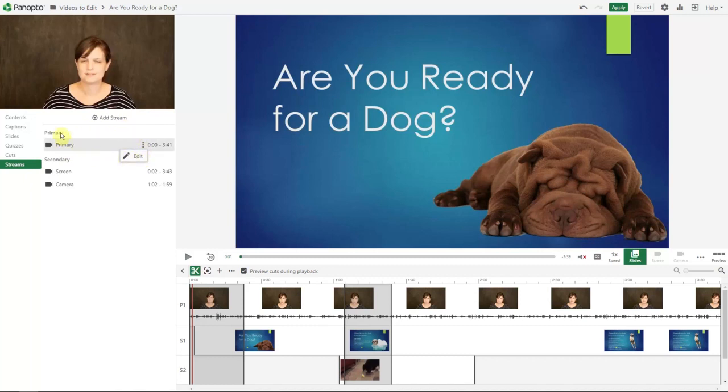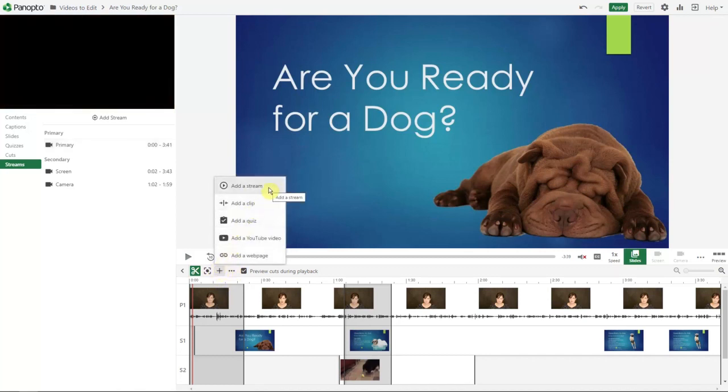In addition to these options on the left, there are also a few additional things that you can add and change. You can add a number of items to your video using the Add Content button. You can add additional streams of video, also add clips to your video. This tool allows you to insert another Panopto session into the video that you are currently editing. You can also add a quiz from here, embed a YouTube video inside your Panopto video, or embed a live web page inside of your video.